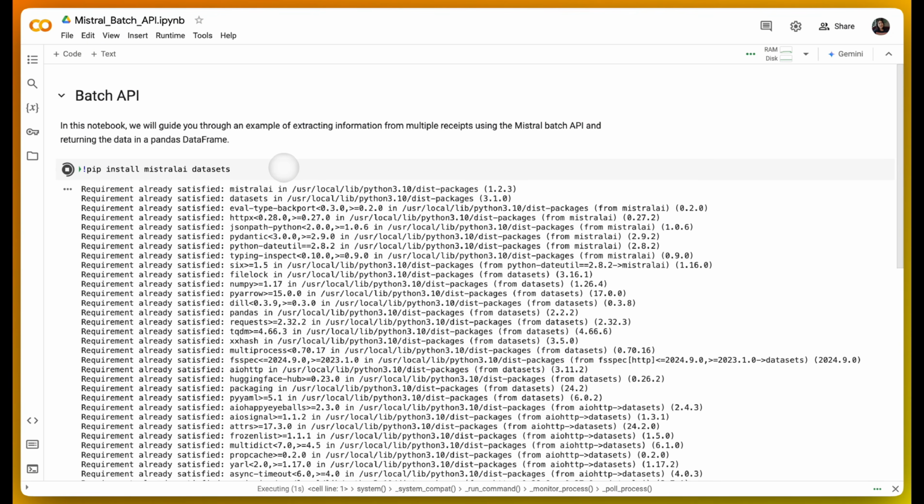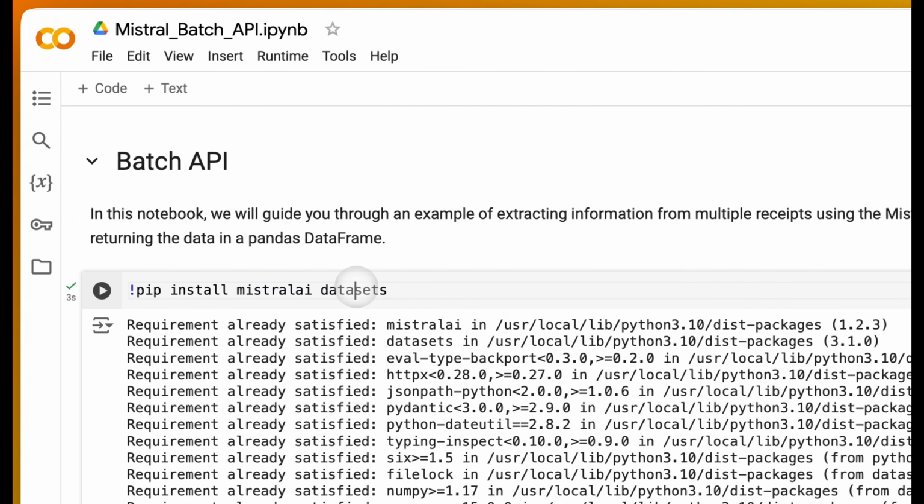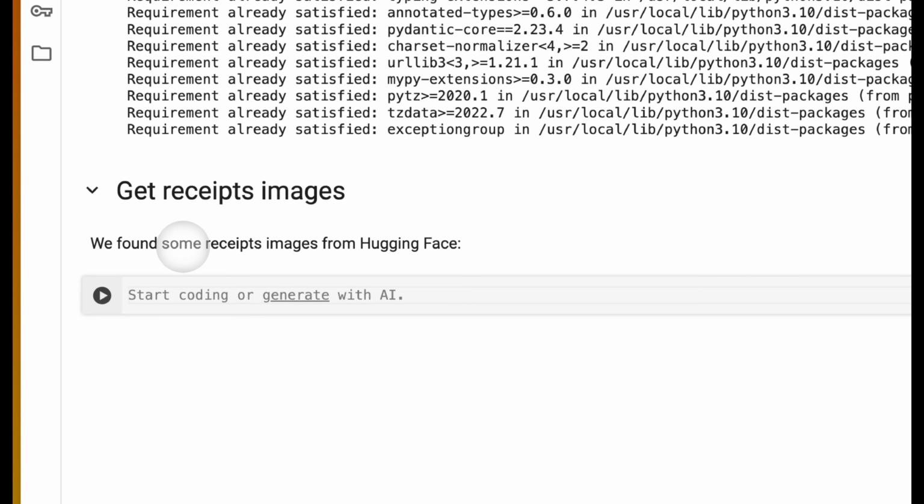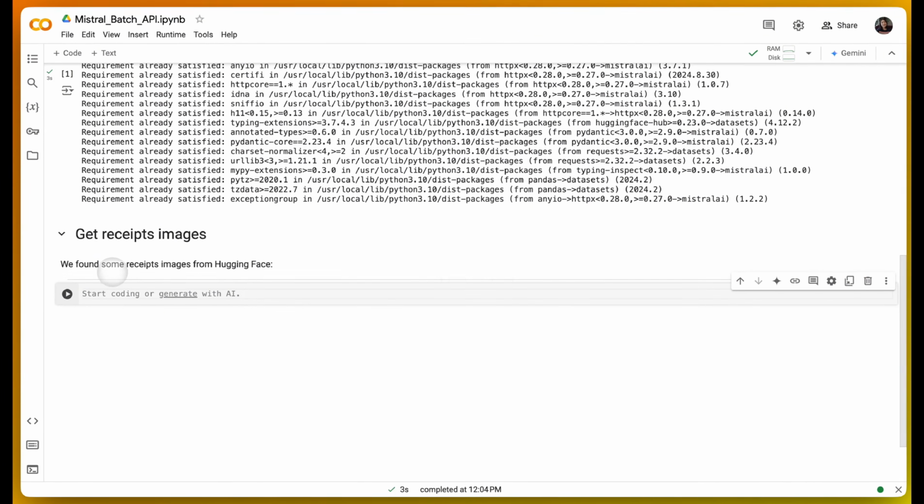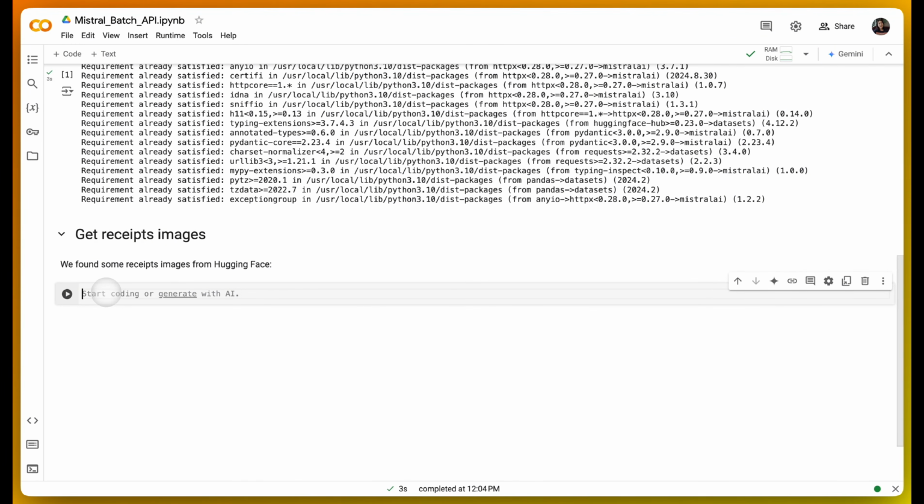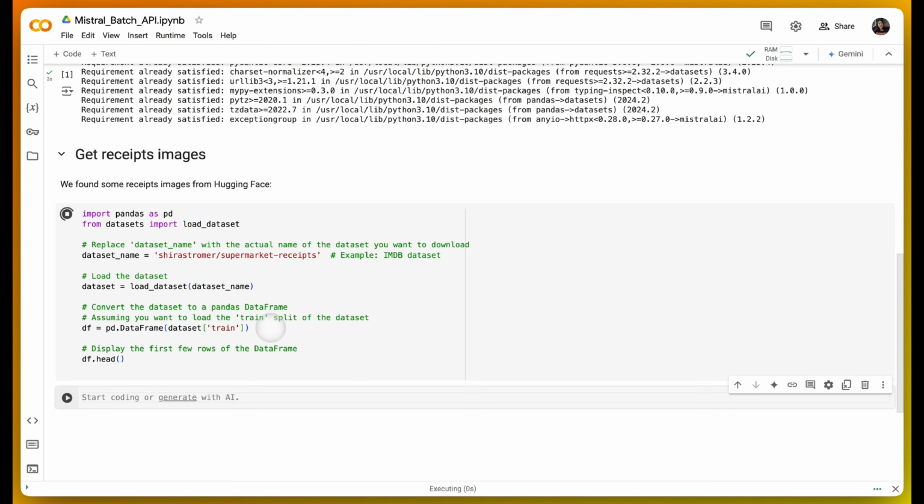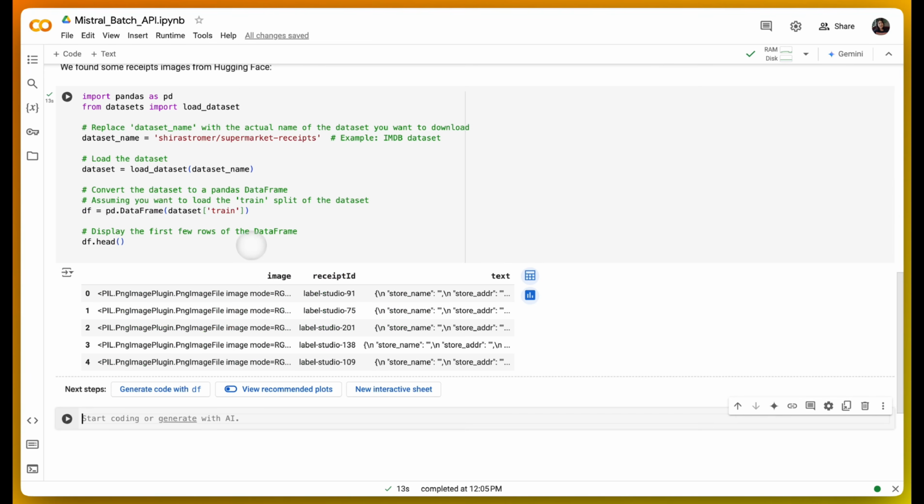First, let's make sure we have all the necessary libraries installed, Mistral AI and datasets. Now we need to get the receipts images. We found some receipts images from Hugging Face. We'll load a dataset of receipt images from this repo that we found on Hugging Face. This will load the dataset and convert the dataset into a pandas data frame. This might take a minute to load, but here's what the data looks like, the first 5 rows.